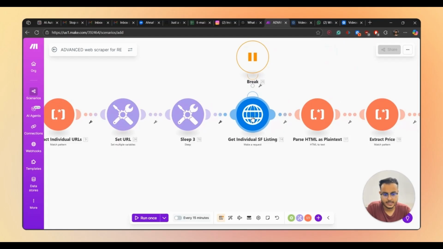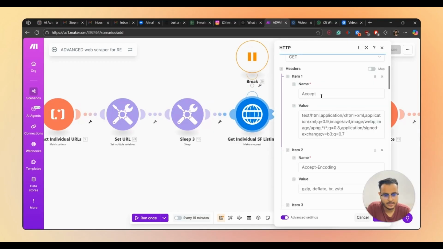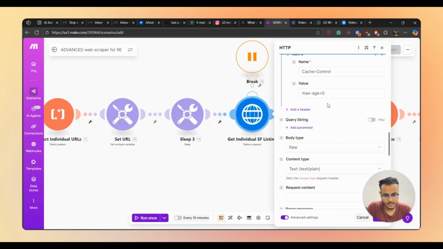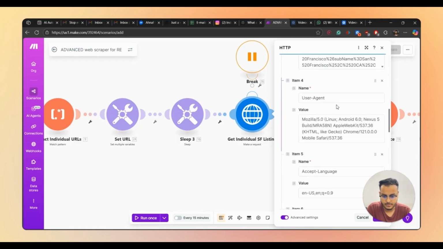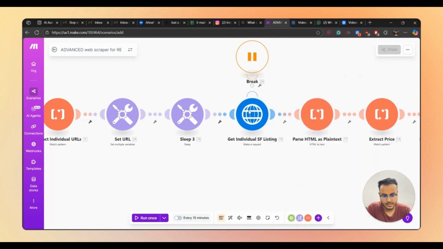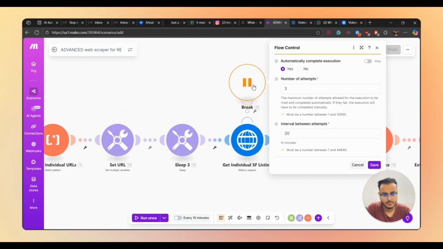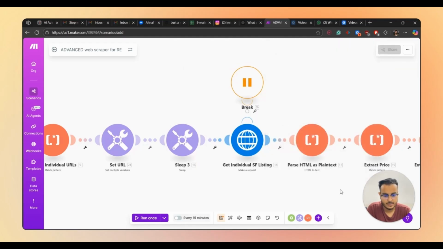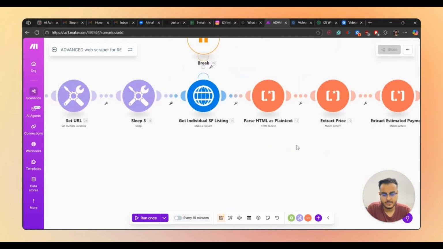Then it's an individual get listing. The next module is what it sounds like: get individual San Francisco listing. You can add various headers here, like accept encoding, cookie, cache control and stuff like that, to make it look like a normal browser request. Sites check for this stuff. And then there is also a pause, break flow control that uses the same settings here: 3 attempts, 30-minute interval. You can set it up to seconds. It doesn't matter, it only matters based on your outcome.